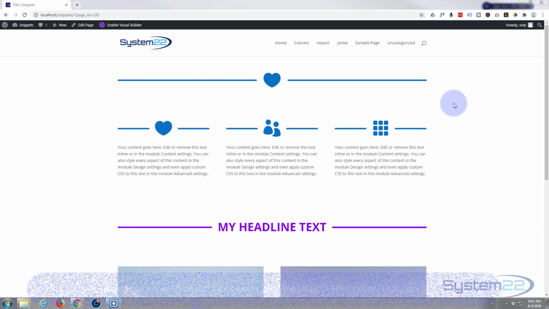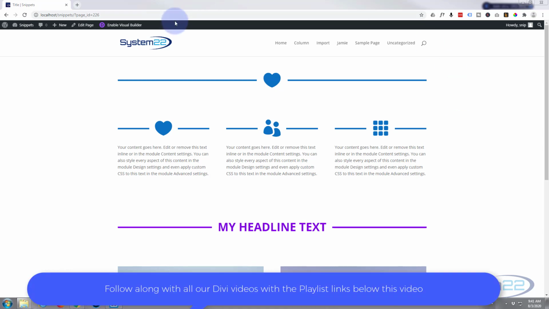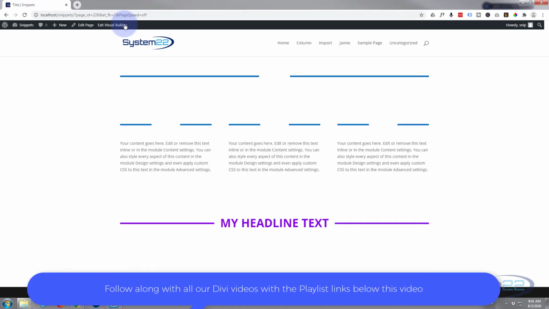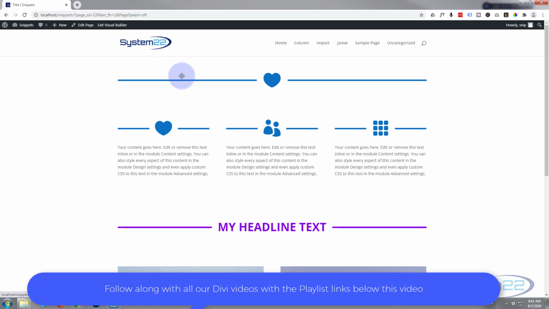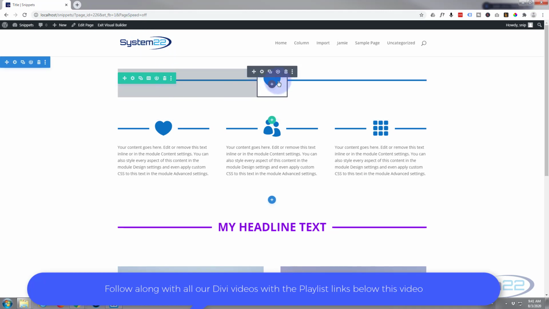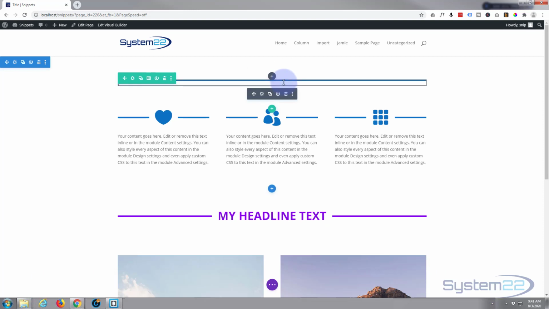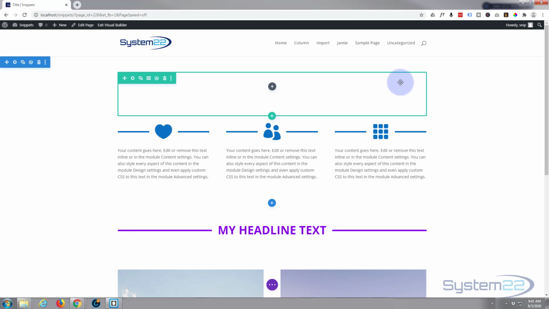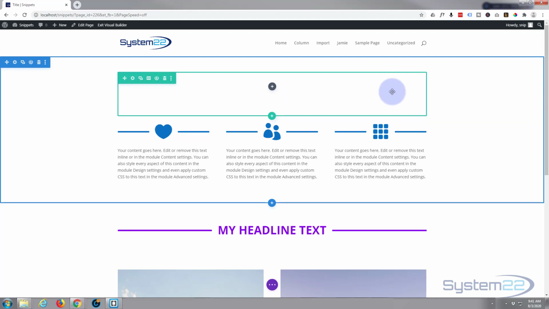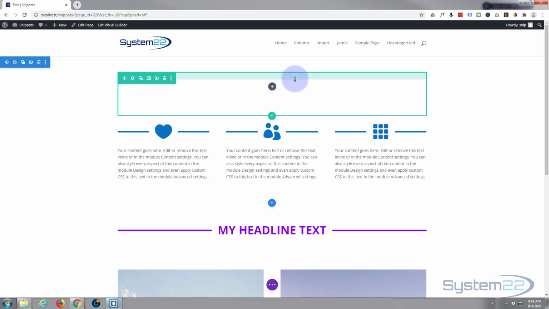So let's get started. First thing I'm going to do is enable the visual builder. Once enabled, I'm just going to go down. I've got a row here with my two little elements in it. I'm just going to go in and delete those, and we'll start from scratch. So I've just got a row with a single column in it here. First thing I want to do is put a divider in there.